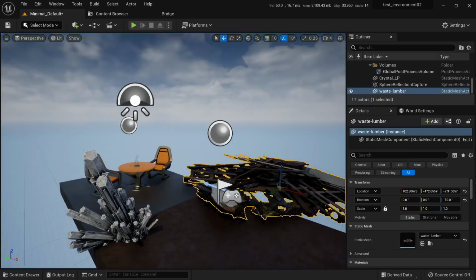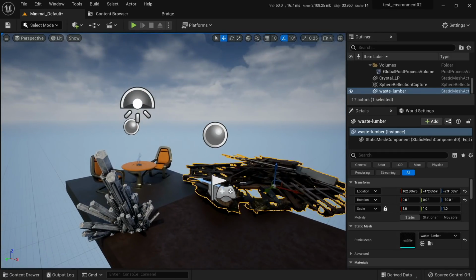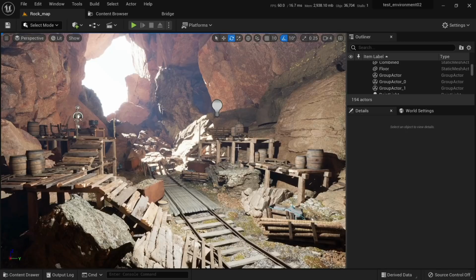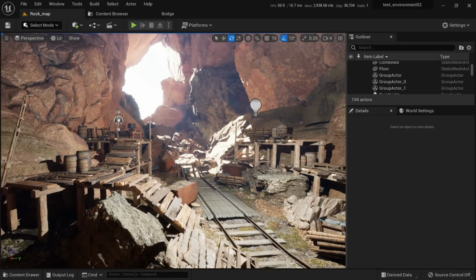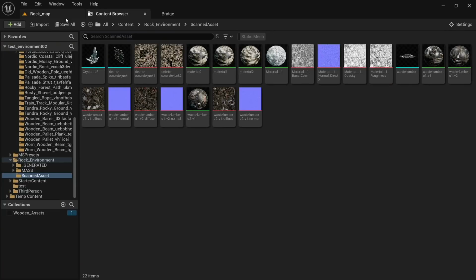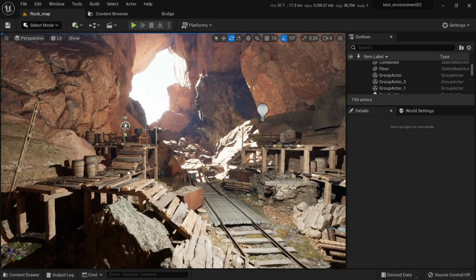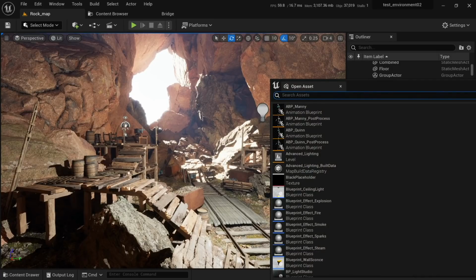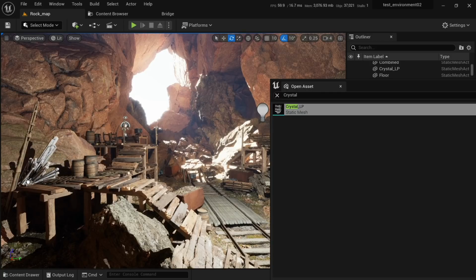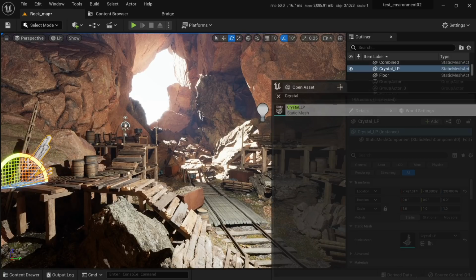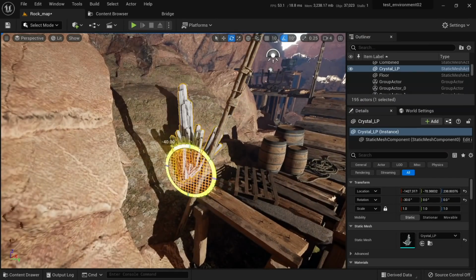Okay, so I will come back with a new asset. Okay, so now that we have our scans, it's time for us to put our crystals here. Now, if you don't know where it is, I will show you another way you can find your asset just by pressing Ctrl P. I can type crystal, just like this, and I can just drag it here. Okay, and just like that, I can have my crystal here, and I can just play with it.